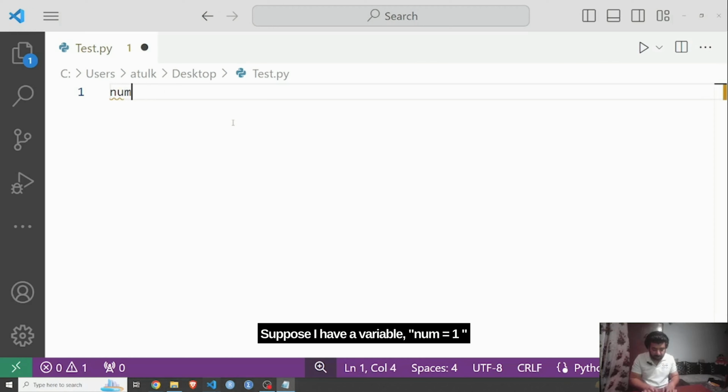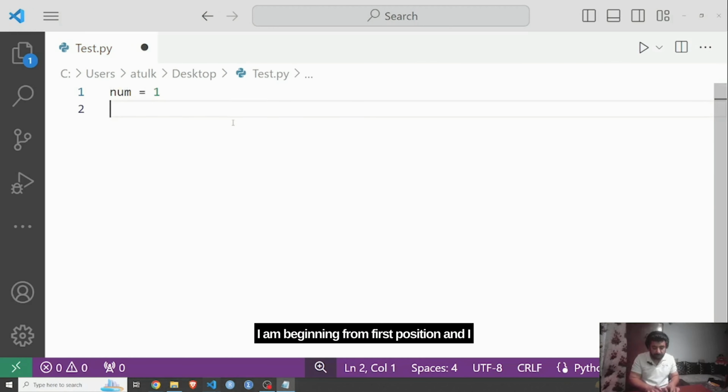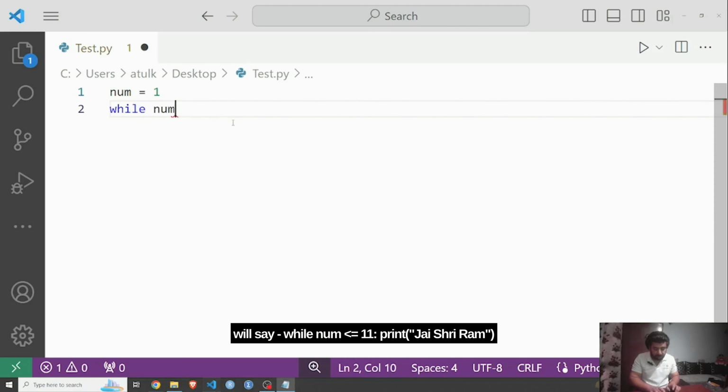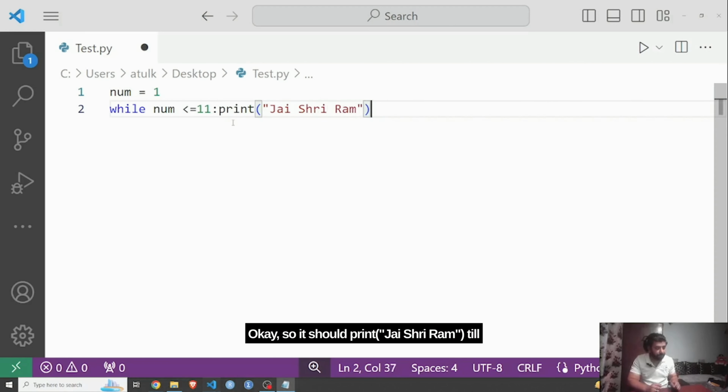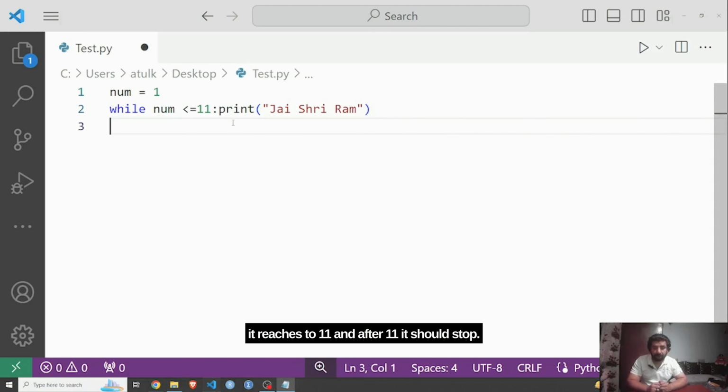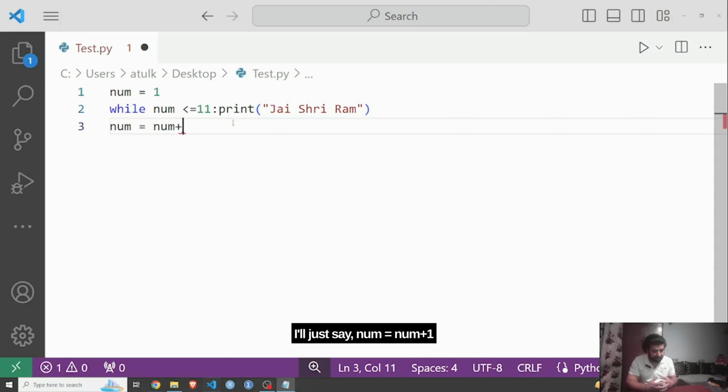Suppose I have a variable num equal 1. I am beginning from first position, and I'll say while num is less than or equal to 11, just do one thing, print Jai Shri Ram. So it should print Jai Shri Ram till it reaches 11, and after 11 it should stop. I'll just say num should be equal to num plus 1.